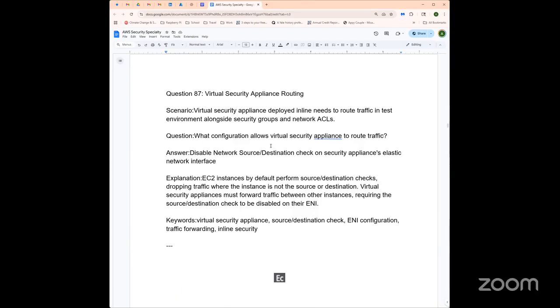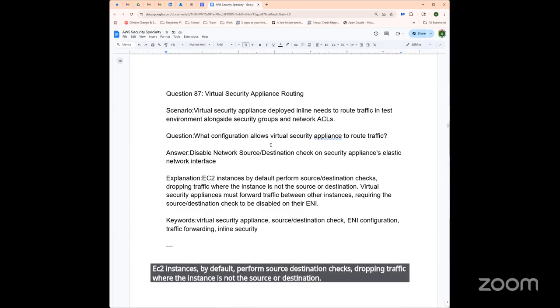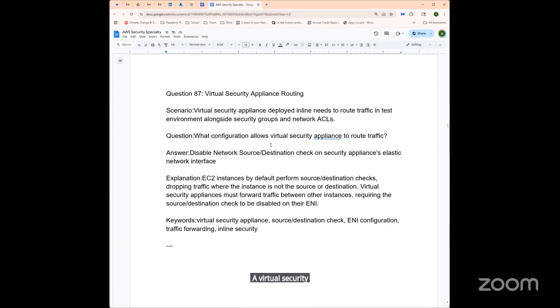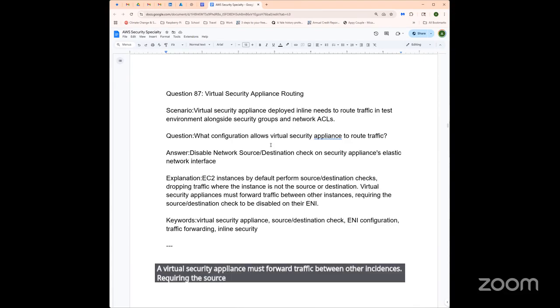EC2 instances by default perform source destination checks, dropping traffic where the instance is not the source or destination. A virtual security appliance must forward traffic between other instances, requiring the source destination check to be disabled on their ENI.